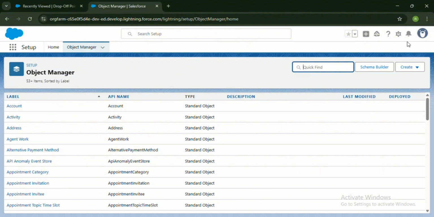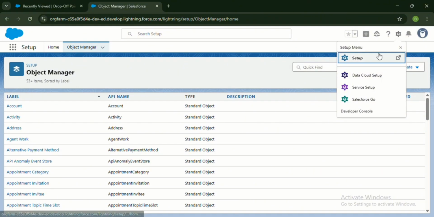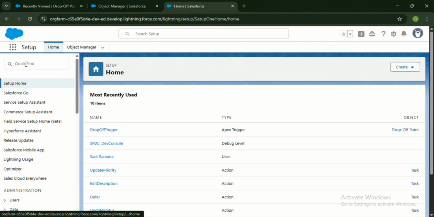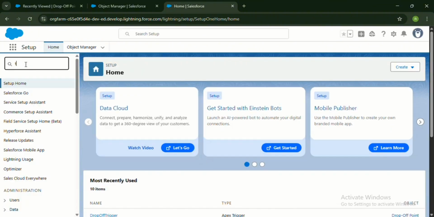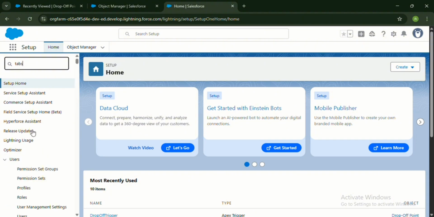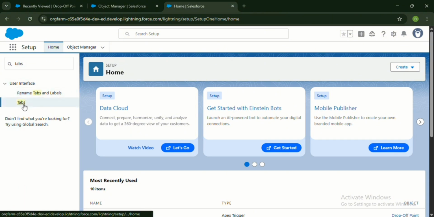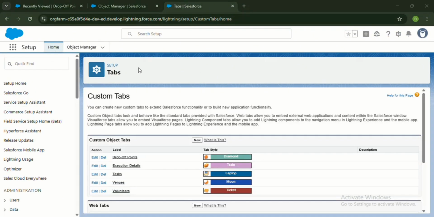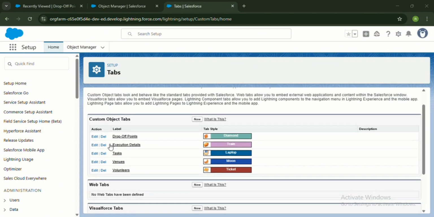Next, we should create tabs. To create tabs, click on the gear icon, go to setup. In the quick find bar, search for tabs. Go to tabs. After searching for tabs, we can see the tabs. To create a new tab, click on new, then we can create a new tab. As I already created the tabs, those are drop off points, execution details, task, venues, and volunteers.